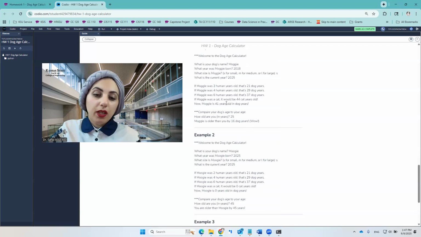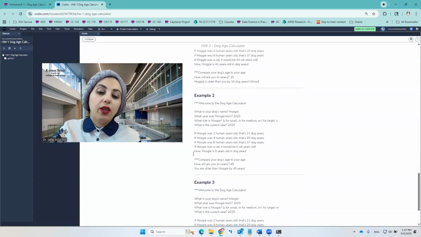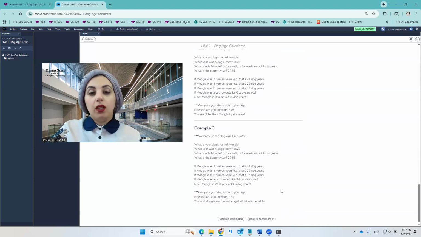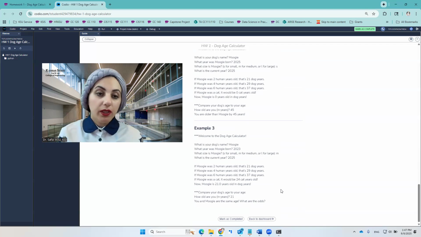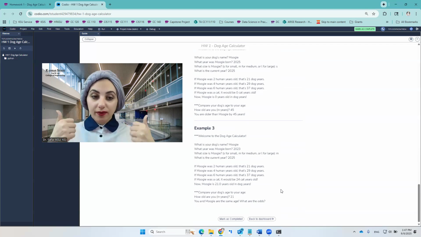So this example is when the dog is older. This example when the human is older, and this example when both of them are the same age. Please reach out early and start working from now. You're gonna need to create your assignments, and this is a great practice to implement all the previous labs' knowledge and skills, and you're gonna put them together to create this dog age calculator, and you can play with it when you finish. All right, good luck.